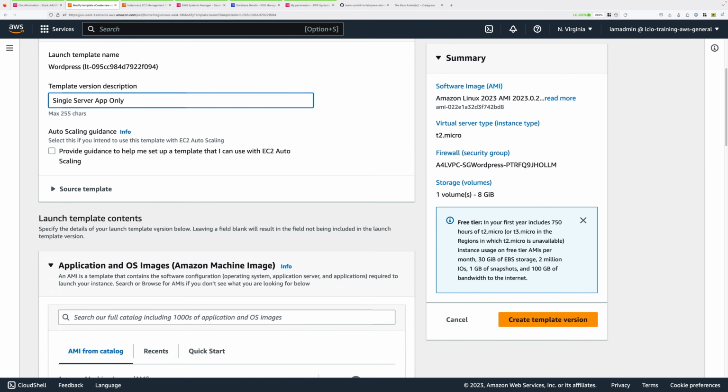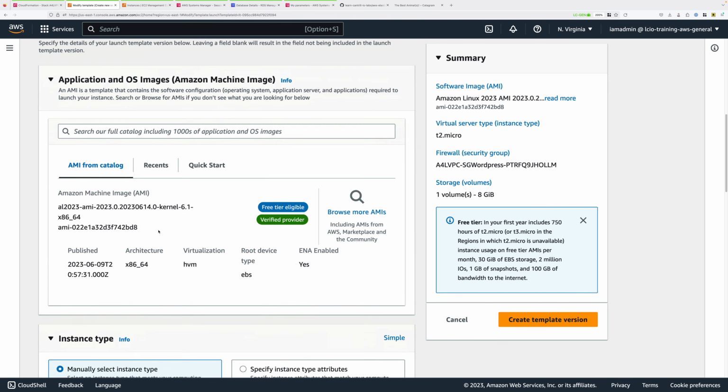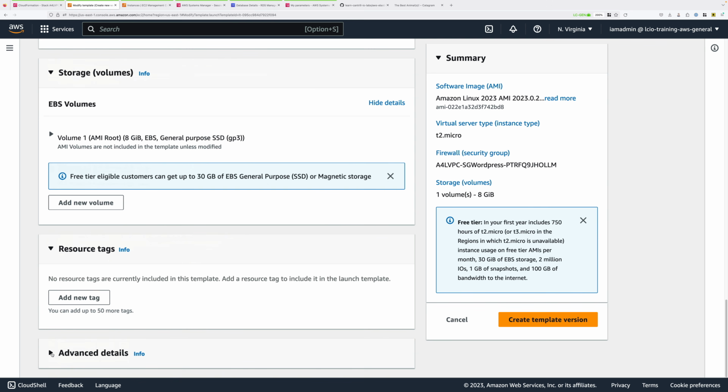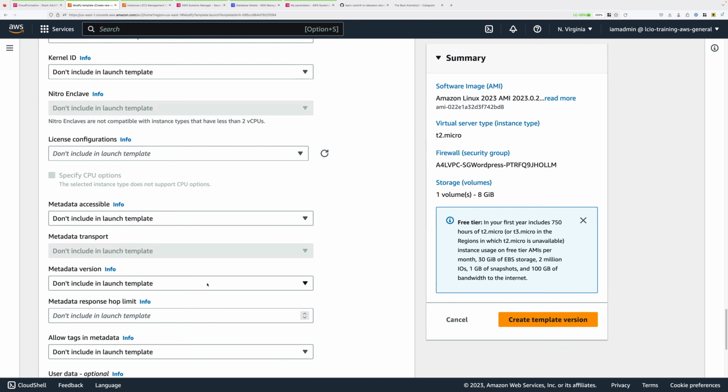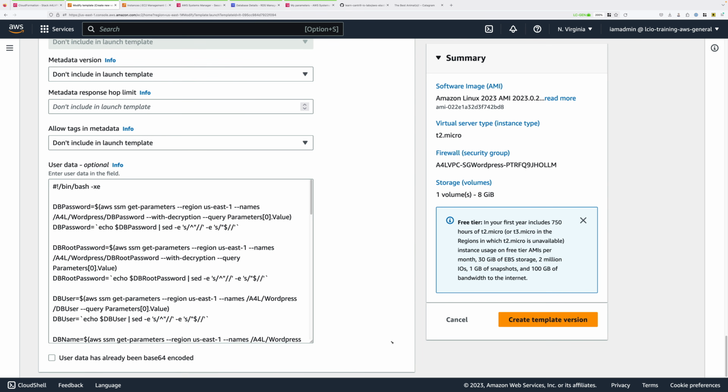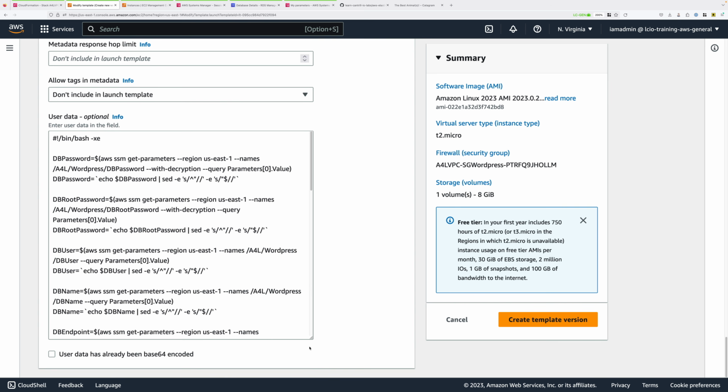What we need to do is to update the user data. So go all the way down to the bottom and expand Advanced Details, scroll all the way down to the bottom of that and find the user data box. And I find it's easier if we just expand it to make it slightly easier to see. There are a number of things which we need to adjust in this user data.